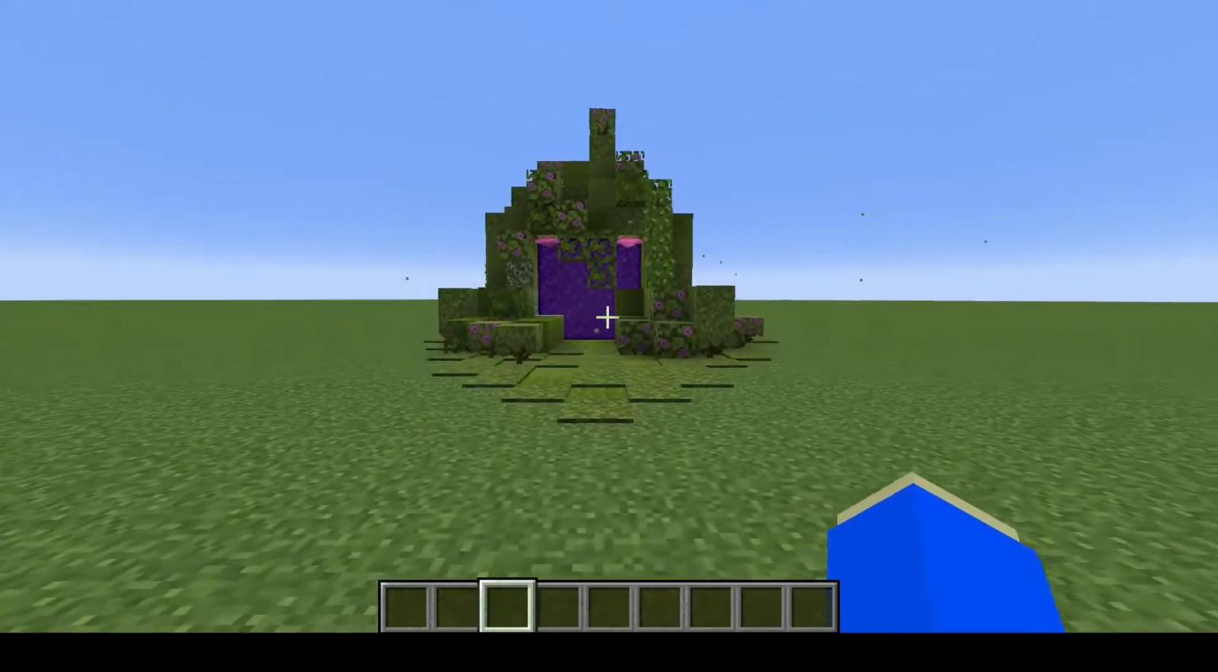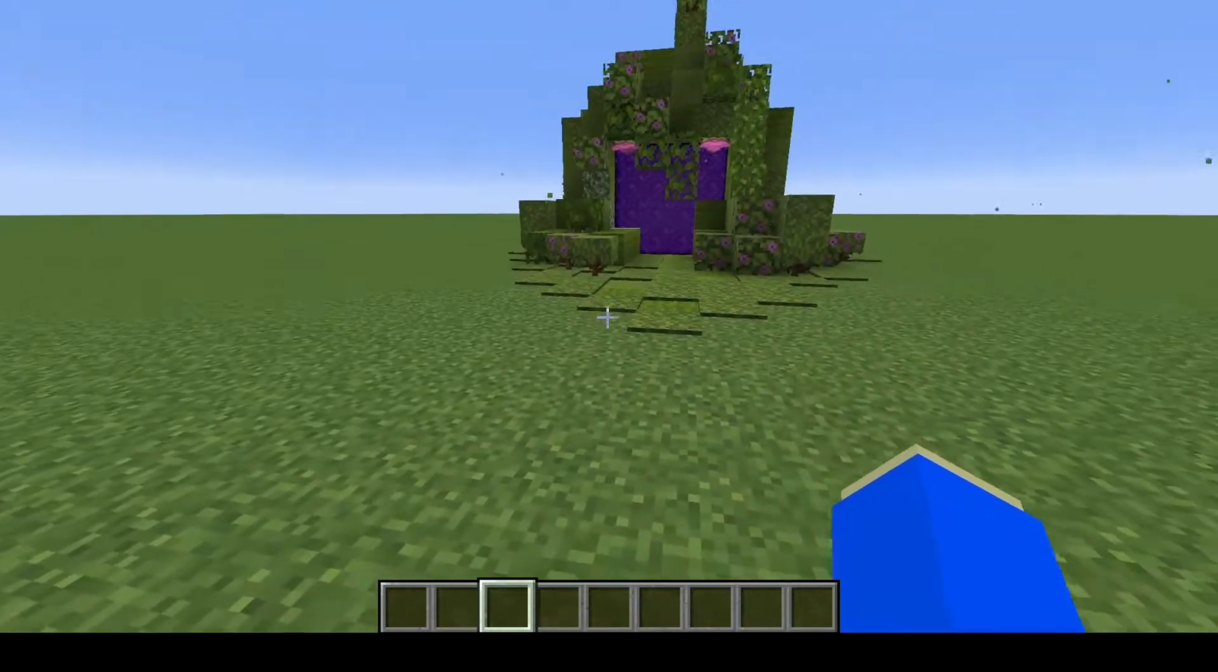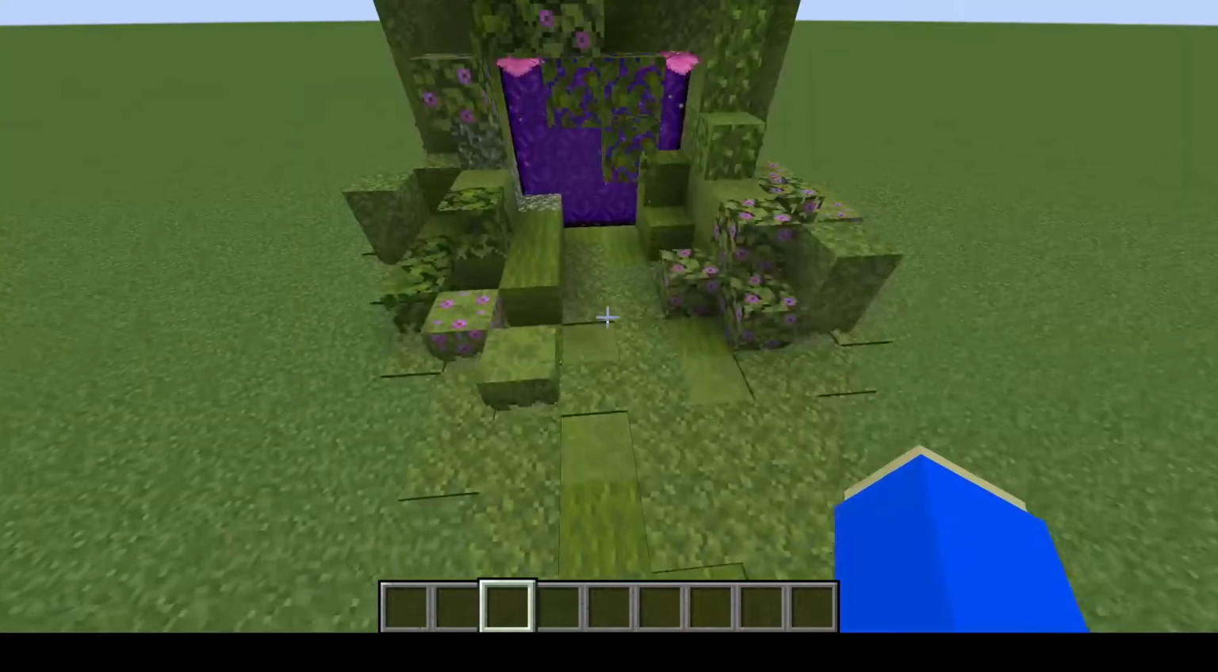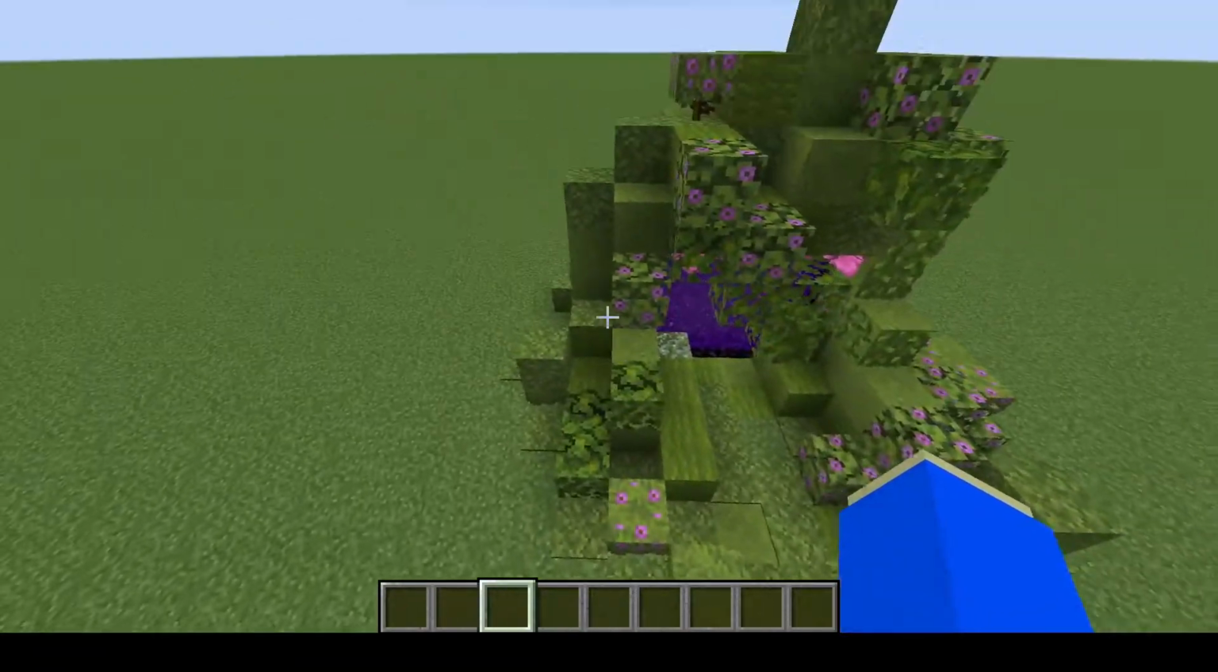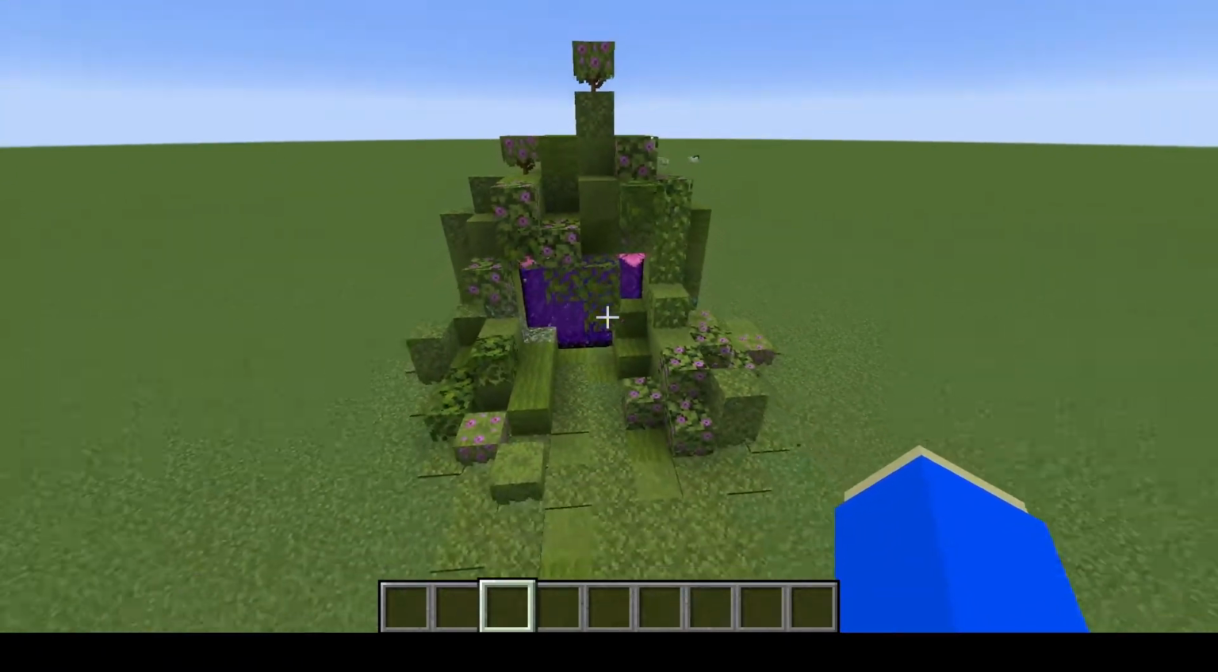The first step in this process is choosing a theme. And you guys can see, like I said earlier, I went with a mossy, leaf-based, just kind of green nether portal design.